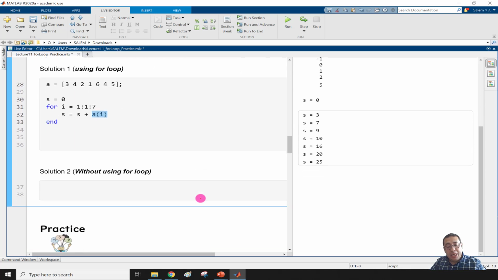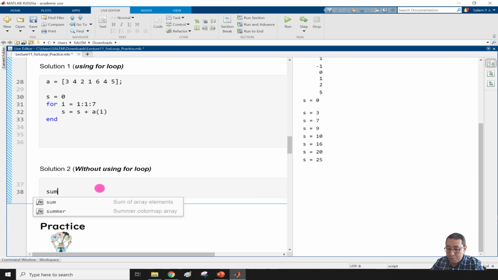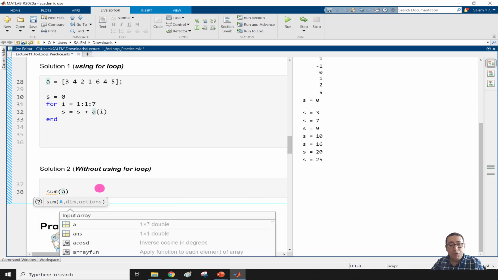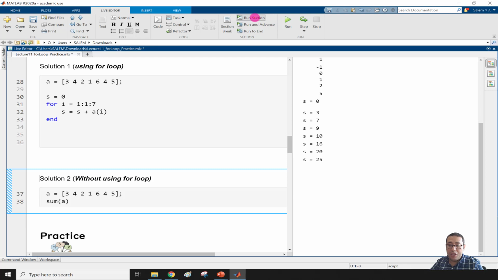But the second question is, how to do that without using the for loop? We learned that also from the previous lecture about using functions with arrays, and one of these functions was the summation. So if we use sum of A, of course we defined A here, or we can copy and paste it here and just write sum of A. Let's consider this a different section, so break the section and then run it. For this section, the summation of A is 25, which is equal to the 25 here.